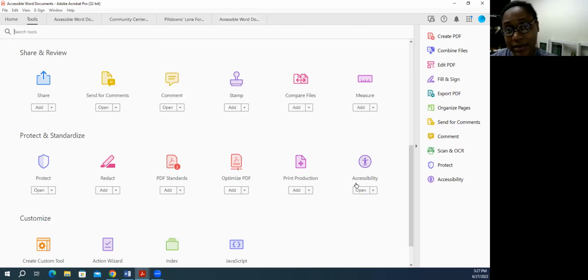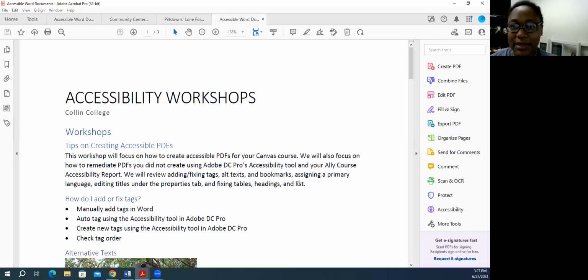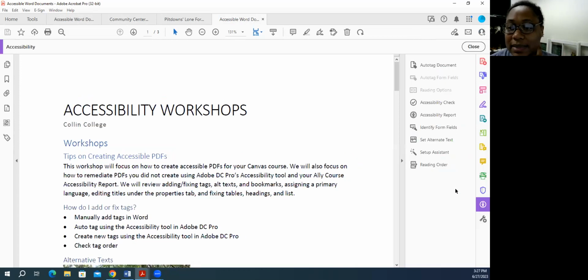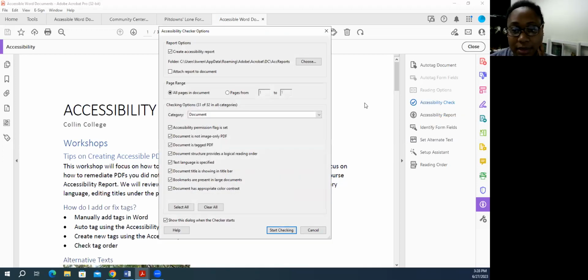Open, mine's already there, so I don't need to open it. So I'm going to go back to this document. I do have some other documents open because they're all examples. So now I'm going to go to this accessibility checker, and I'm going to click on accessibility check. You can do this for any PDF that you create or that you download from another site. Okay, click on accessibility check, and pretty much keep everything the way it is.